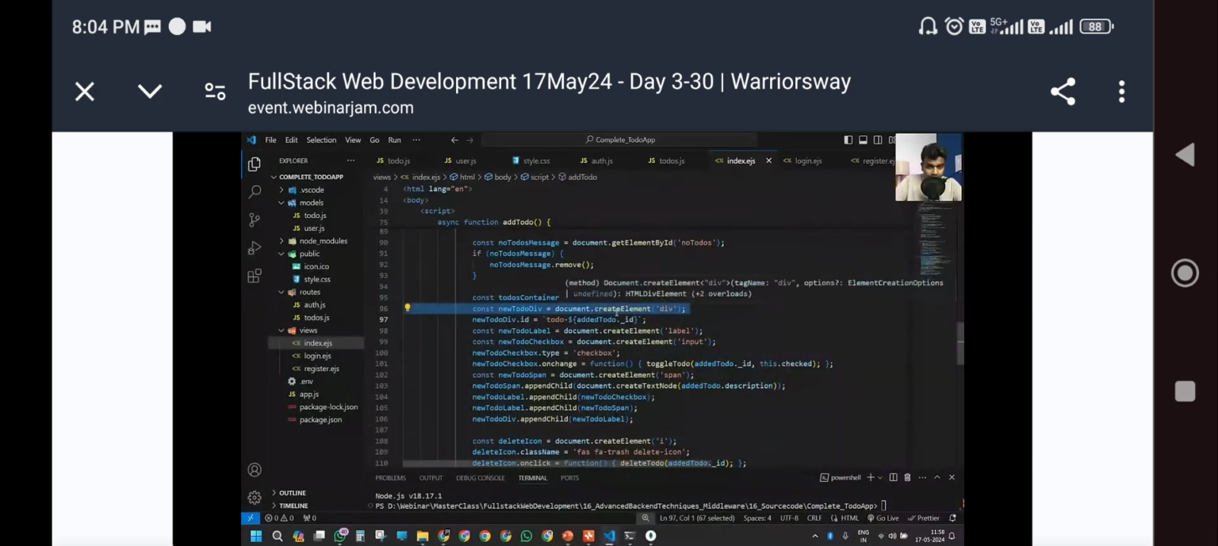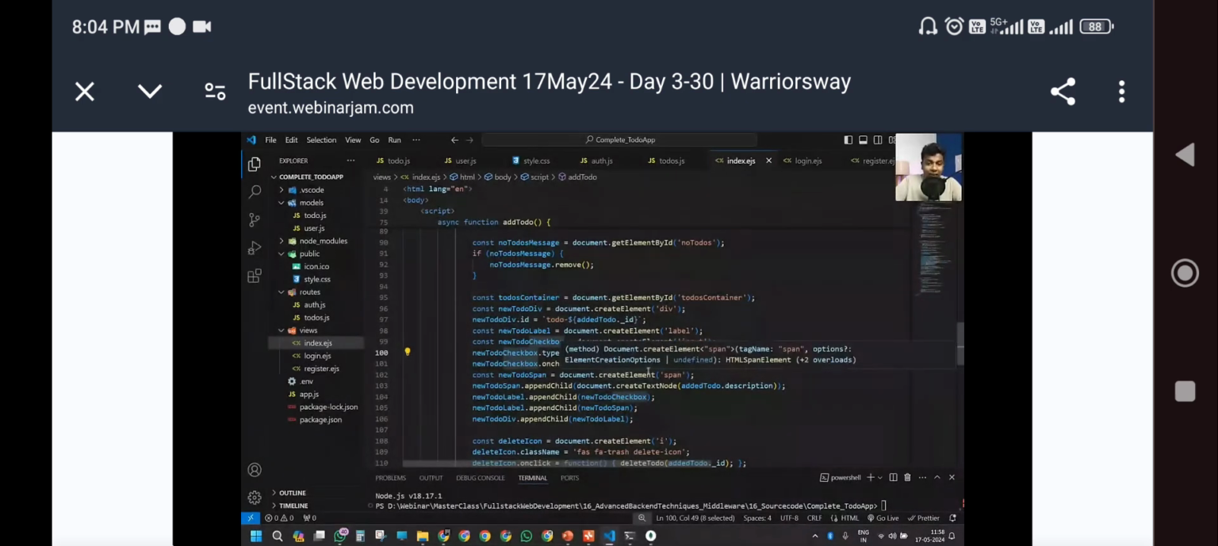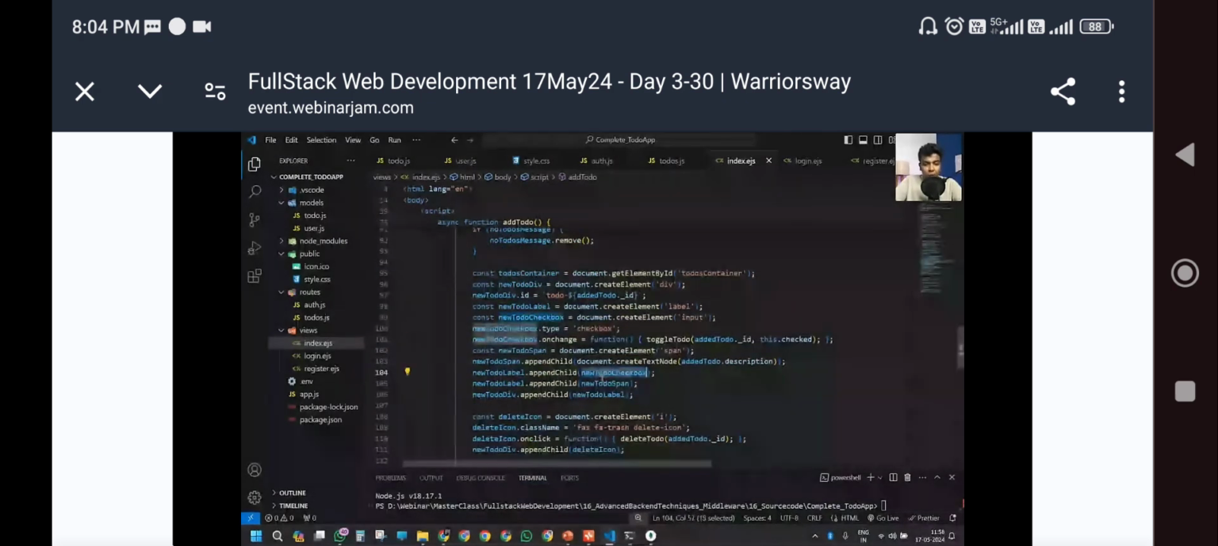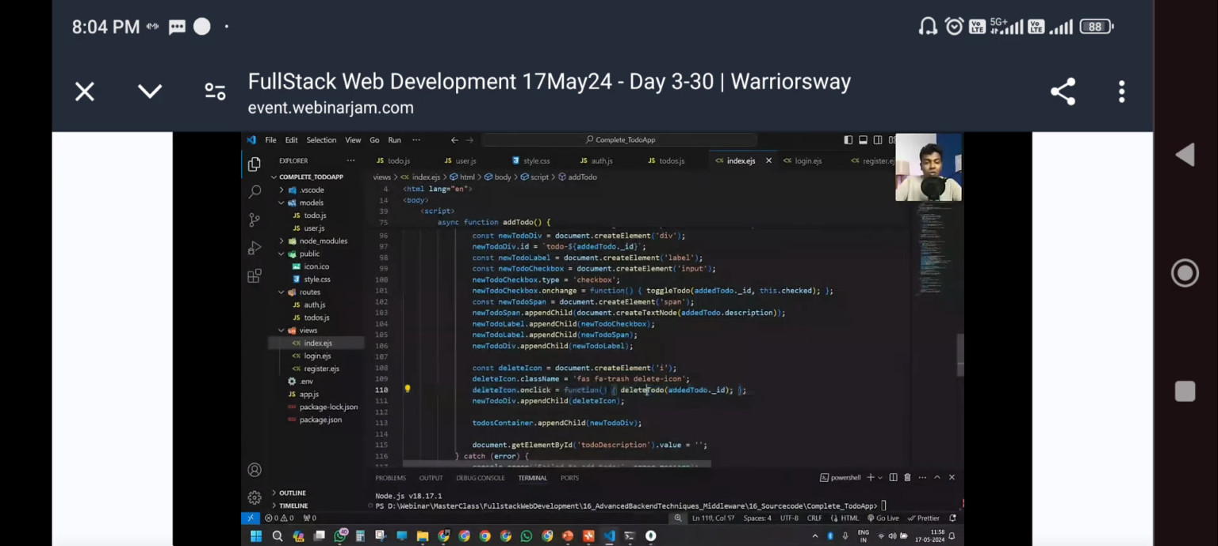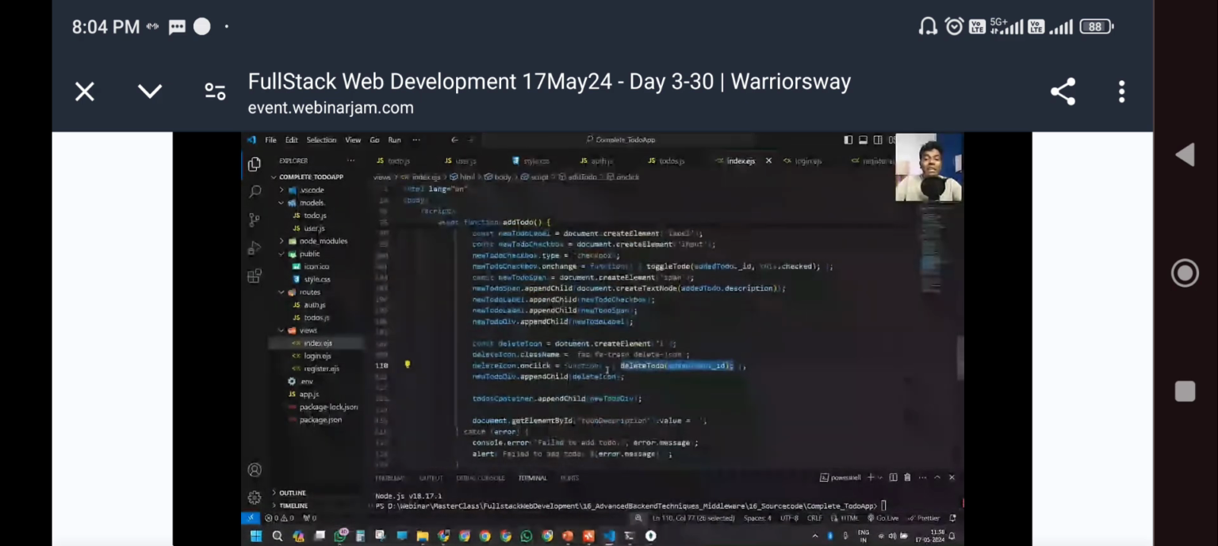It is going to create a new div, and whatever task has been added is going to be added into it, creating a new element called label, and a new element called input, and it's going to create a new checkbox. It is going to make it disabled initially, a new todo checkbox, new todo span, new todo label. Everything is going to be appended as a child. And also it is going to have a delete icon. Whenever you click the delete icon, it is going to delete that specific todo from the view. Guys, previously we have seen all this on the back end, but right now we are exploring the front end.